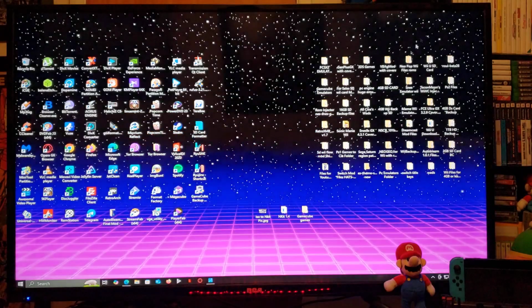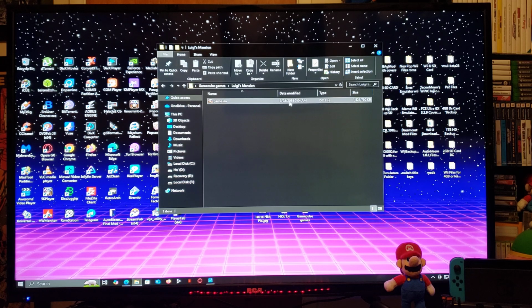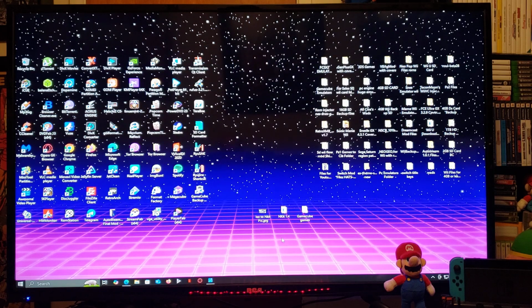Now I've created a folder with the GameCube games. So I got 3 games: Luigi's Mansion, Pokemon XD, and the Legend of Zelda Collector's Edition. These are all in the ISO format, so they are 1.4 gigabytes. Now as for the program, so NKit 1.4.